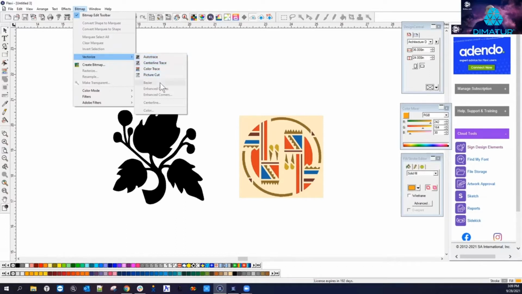Actually, before we do that, Bezier, Enhanced Curves, Enhanced Corners and Centerline, these are all going to be really useful for black and white images. So really, if you have a color image, the one that's going to be the best for you is going to be the Color Trace. If you want to use one of these on a colored image, what you might want to do is convert the color image either to grayscale or to black and white. That might actually be a really good thing to do. And you can do that in a photo program. You can convert all the colors to black and white and then bring them in, and that would give you the ability to use these options. Again, if colors are important for you to keep, then you want to use Color Trace and preserve those colors.